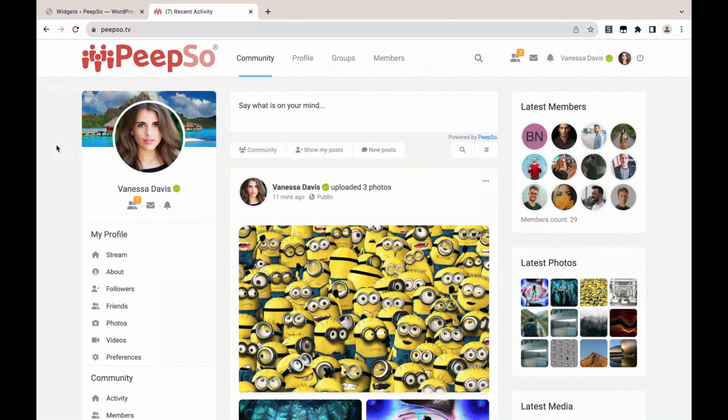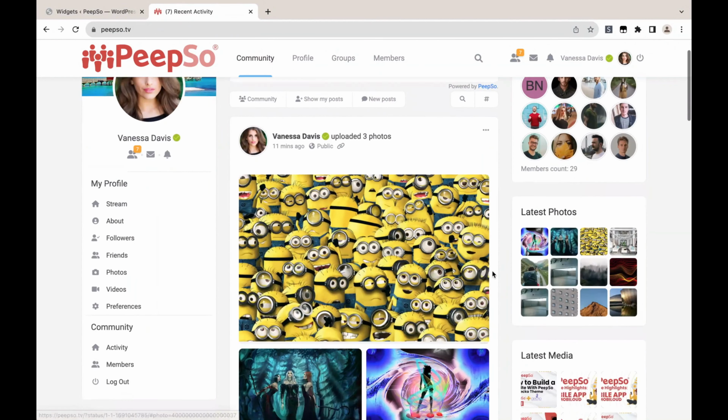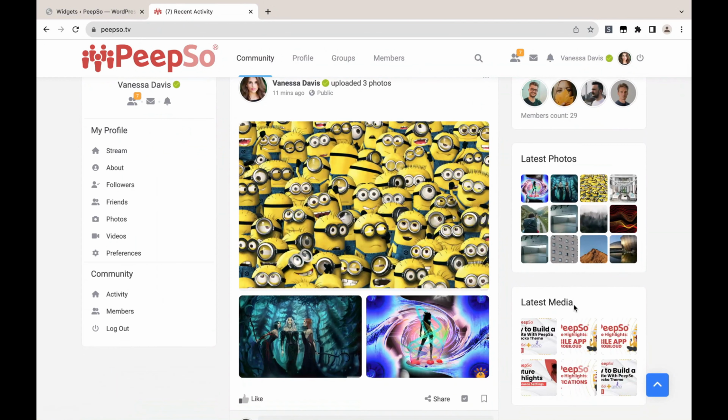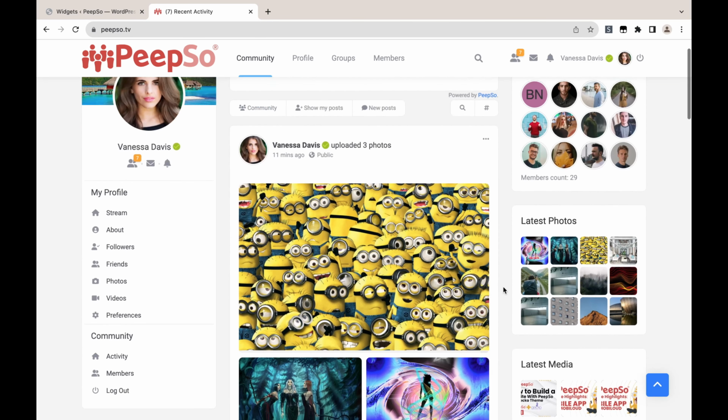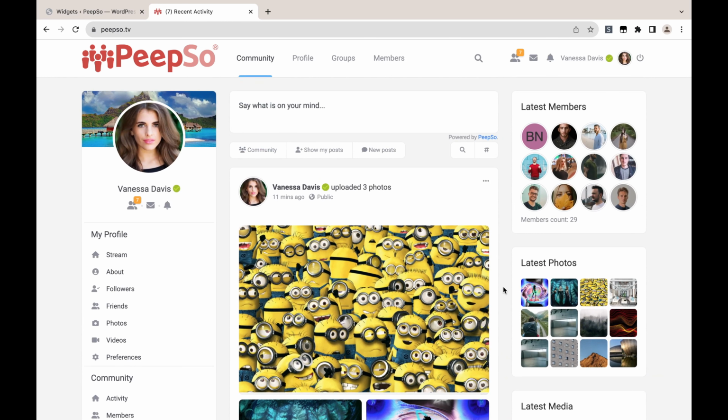So let's begin with the two widgets that we published in the intro, being latest photos and latest media. In them, we can show all the photos uploaded in our community. However, there is a limitation that these two widgets are only going to show public and site members content.